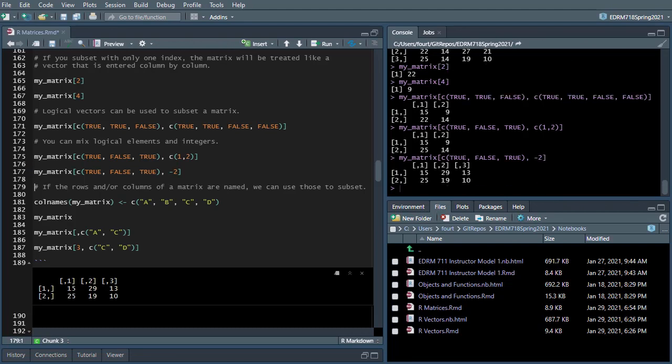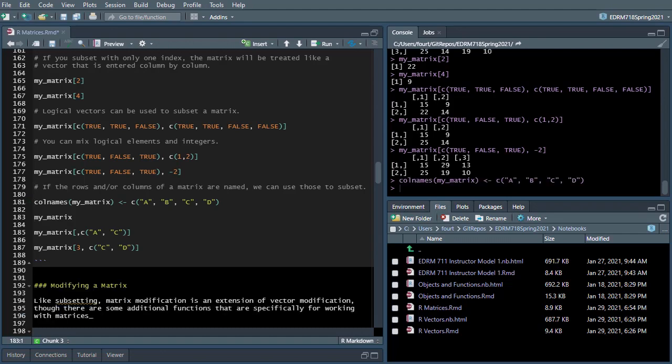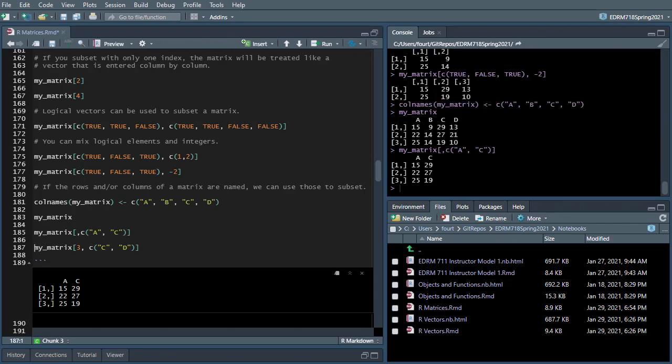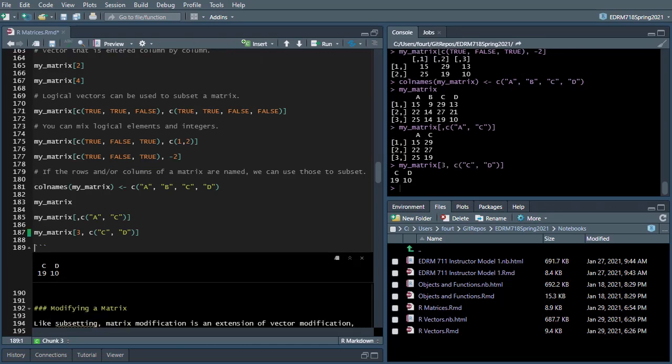If the rows and/or columns of a matrix are named, we can use those to subset. So let's name the columns. Here's my matrix, A, B, C, D. Now I'm going to ask for all the rows, columns A and C. Here is row 3, columns C and D.